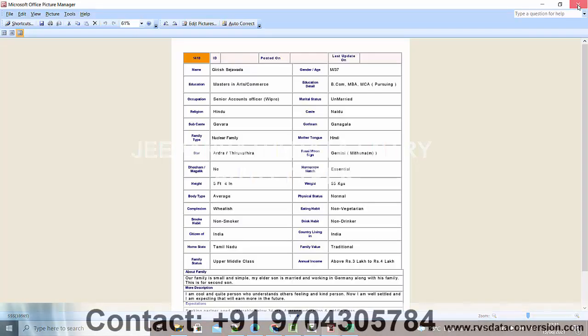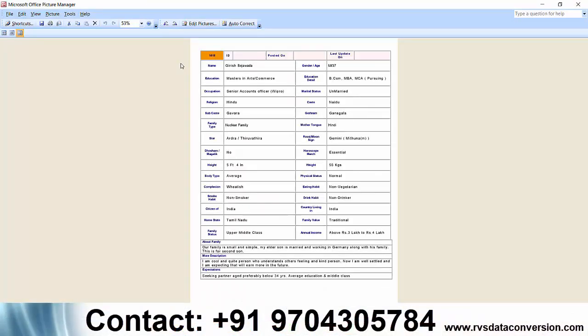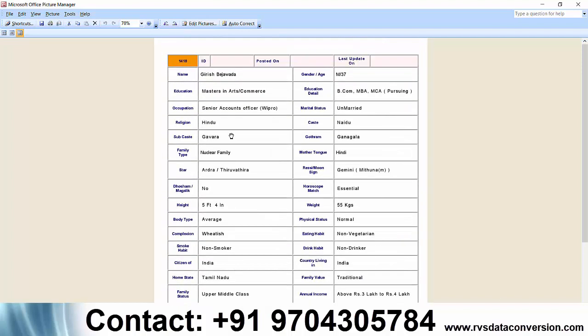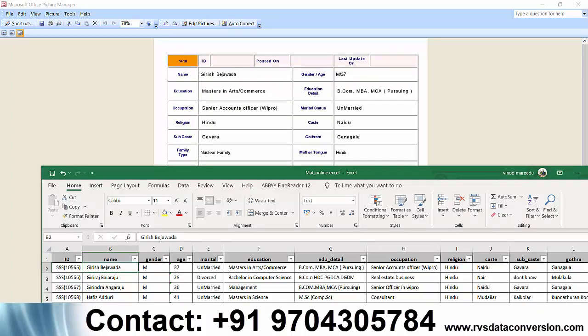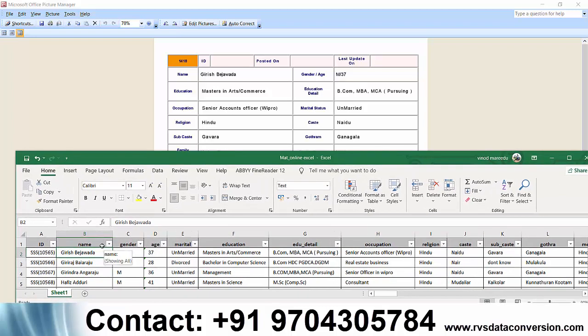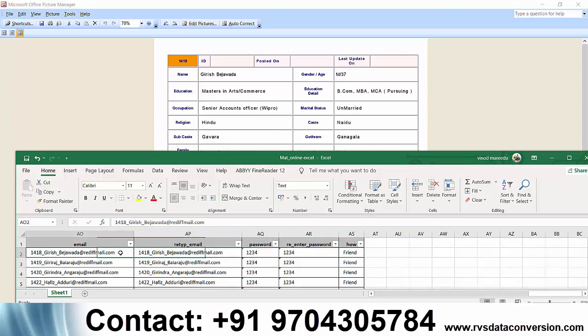Jeevansathi Data Entry Auto Typer. We convert Jeevansathi images into Excel with best accuracy. Auto Typer types the data from Excel and enters it into data entry software.